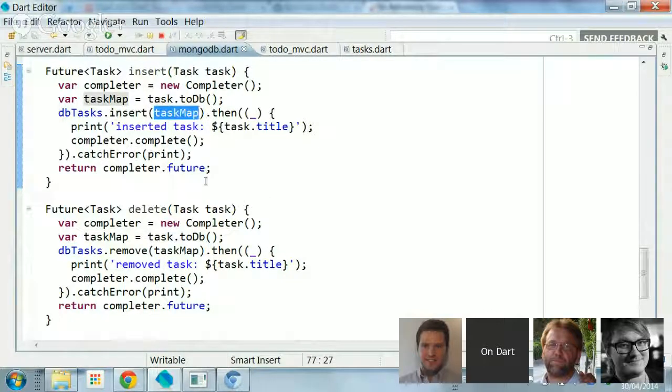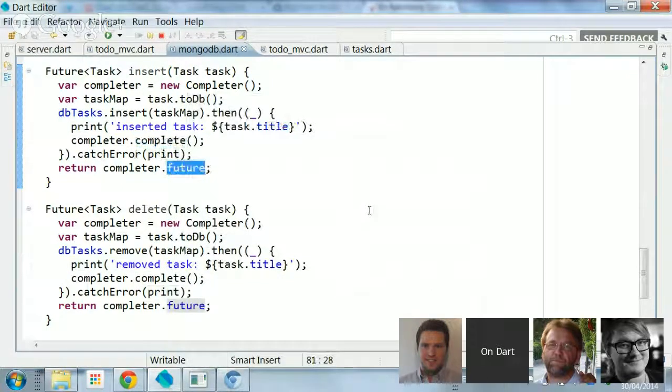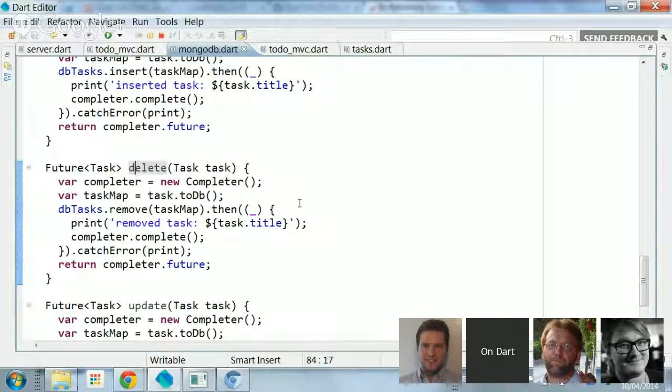And when the insert is done, we will just print in the console of the server the inserted task, whatever we inserted based on the title, which is the user ID, a unique user ID. And we'll say complete, and if there is an error, we'll print it, and we'll return the future of this completer. Very similar for the delete method. Again, in the same way we obtain the task map, and then from the MongoDB driver collection, we will remove this map. When it's done, we'll print removed task and complete the completer.